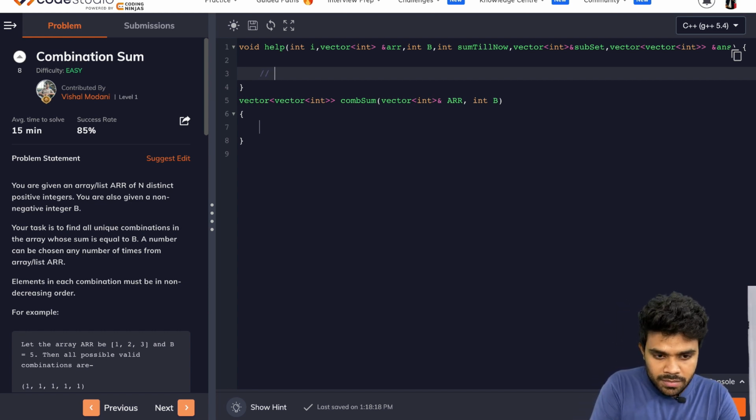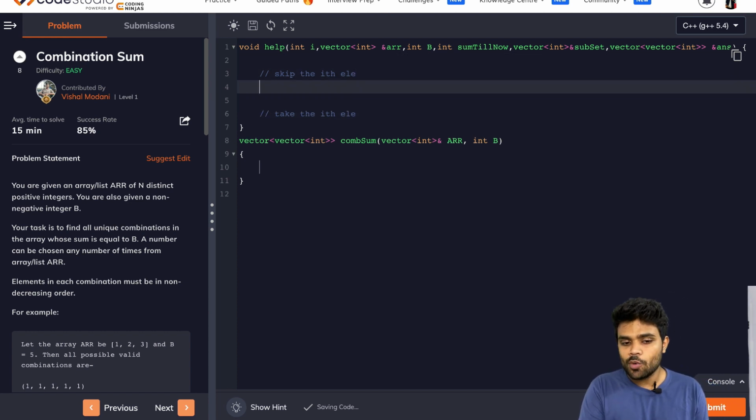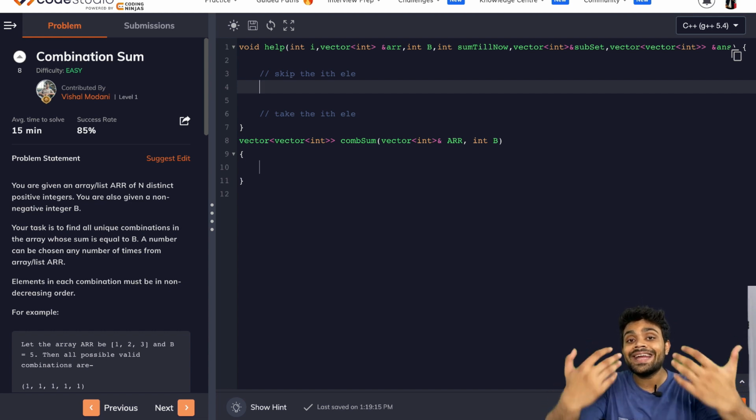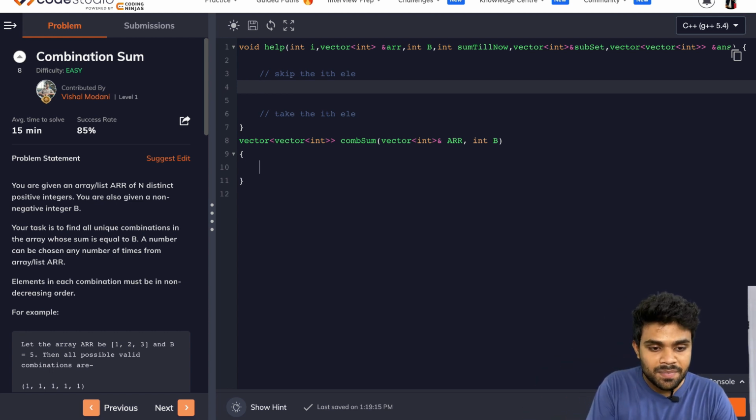One option is to skip, or okay, let us first skip the ith element. Then second task we will do is to take the ith element. Okay, first of all, let us do the first small task, skip the ith element. If we are skipping the ith element, basically we are not adding it into the subset, we are not adding it in the summation, and we have to increment I because we are skipping this element. We should go to the next one, right? Skip the ith element. So first of all, in the subset nothing to be added, in the sum nothing to be added. But if I want to skip it, I should increment I.